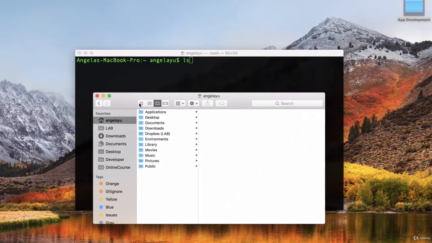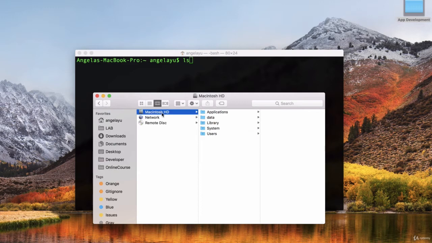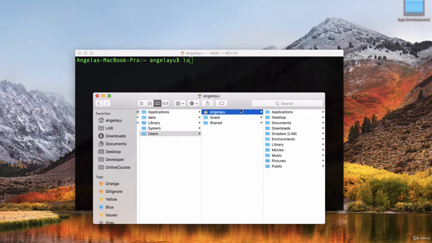So for example, if we go back. The root or the highest level in the hierarchy is your Macintosh hard drive. And then the next one is your users folder. And on this computer, my username is Angela Yu. And when you see that tilde sign, you are at this level. You are inside this folder right now.